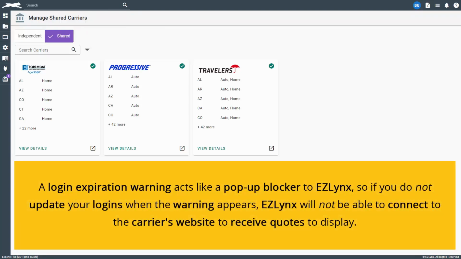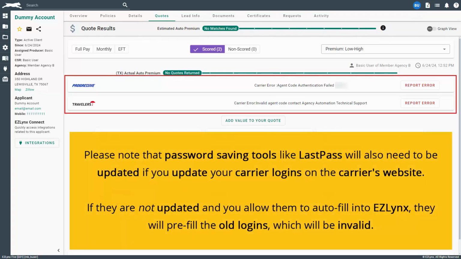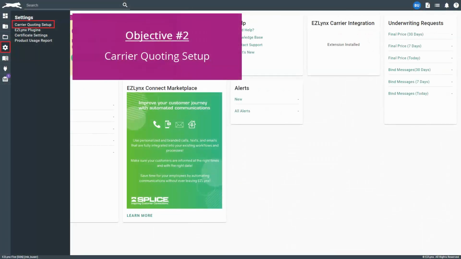A login expiration warning acts like a pop-up blocker to EZLynx, so if you do not update your logins when the warning appears, EZLynx will not be able to connect to the carrier's website to receive quotes to display. If you are receiving a carrier login error in EZLynx, updating your carrier logins is the first troubleshooting step you should take. Please note that password saving tools like LastPass will also need to be updated if you update your carrier logins on the carrier's website. If they are not updated and you allow them to autofill into EZLynx, they will prefill the old logins, which will be invalid.